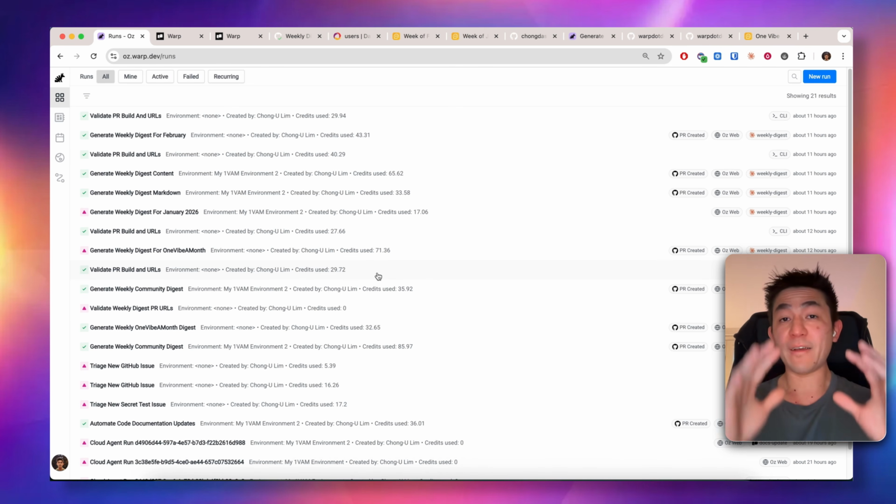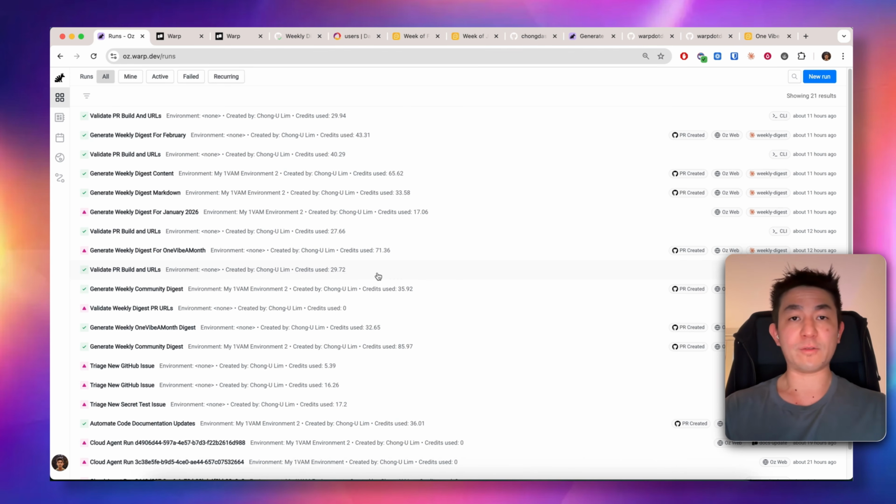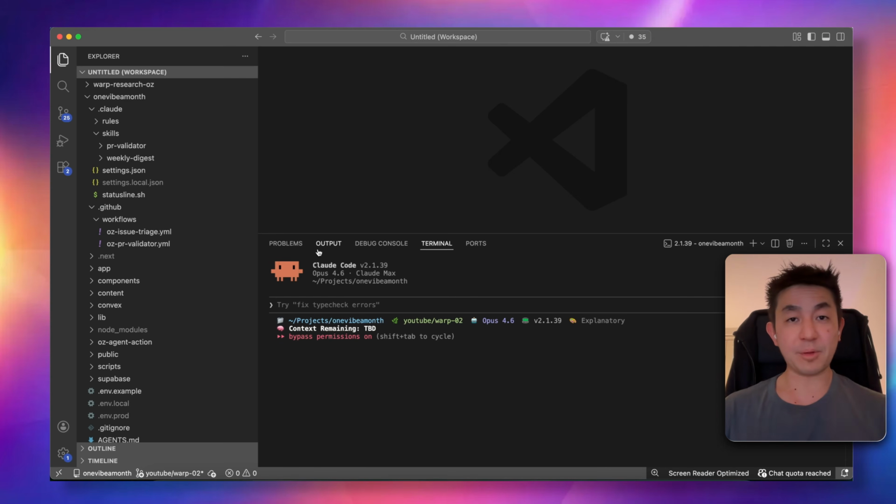I just want to say that for you to do something like this usually would take quite a few steps, because you have to deal with the agent definitions, the orchestration, the deployment and all of that stuff. But thanks to Oz, this is all super simple. In fact, it's so simple that all you need are just 3 files. And the 3 files that you need are 2 skills and 1 GitHub workflow.